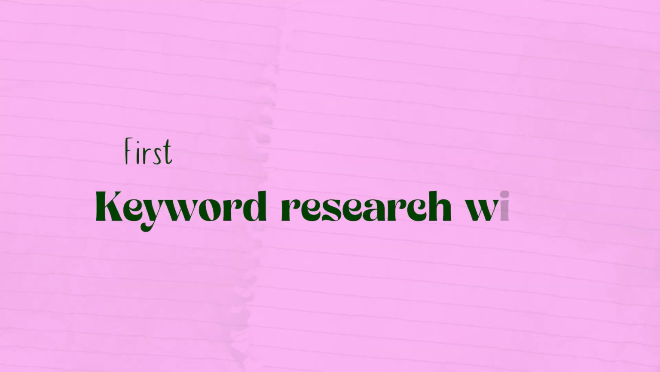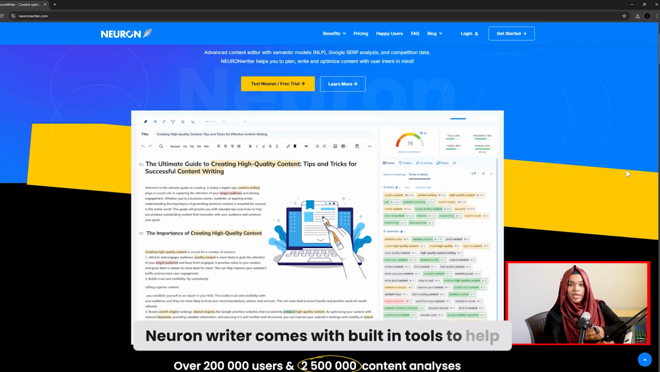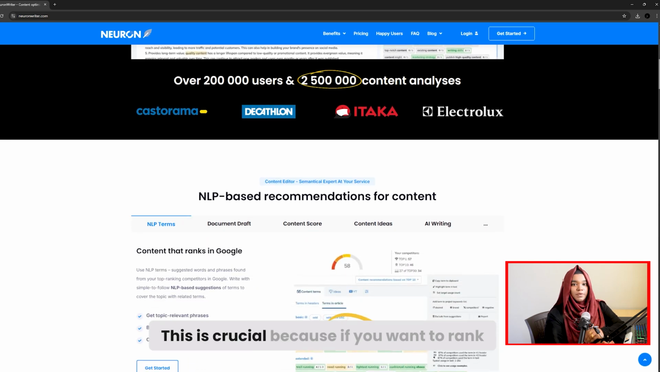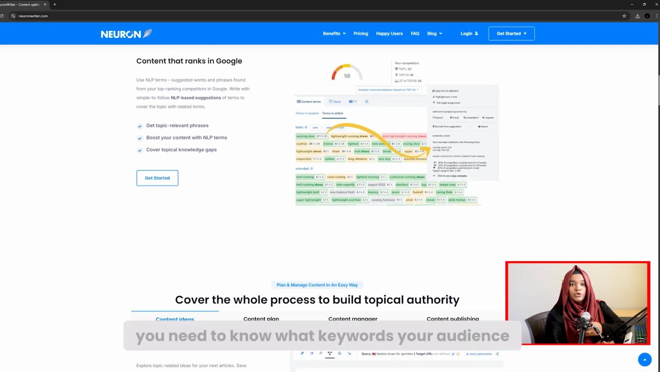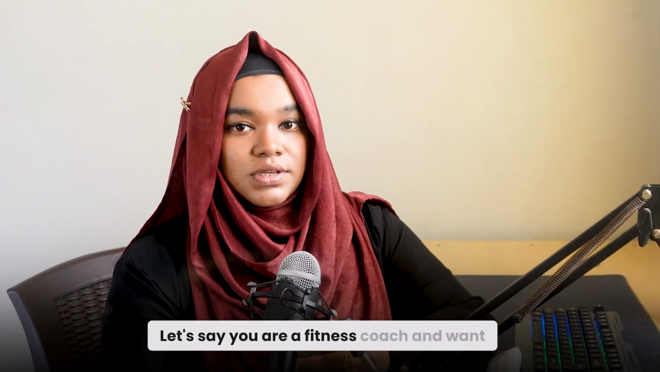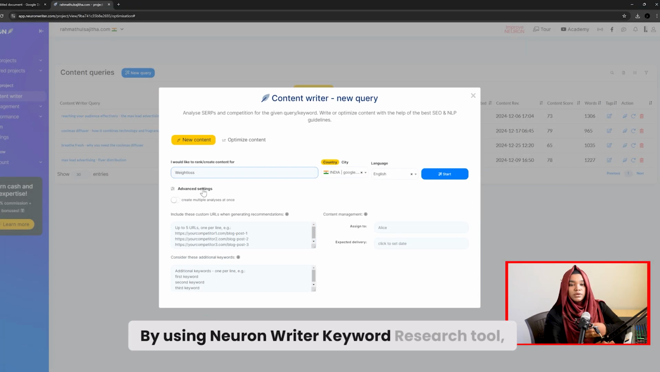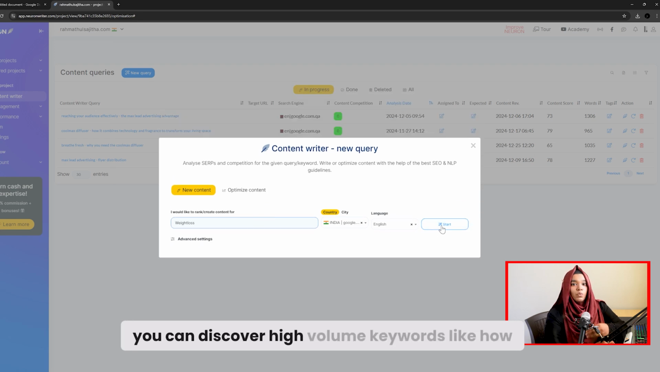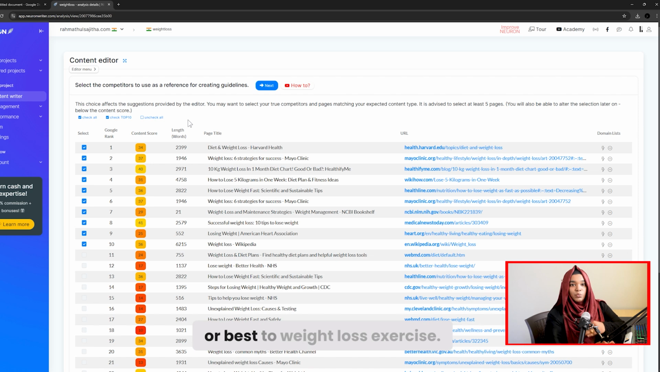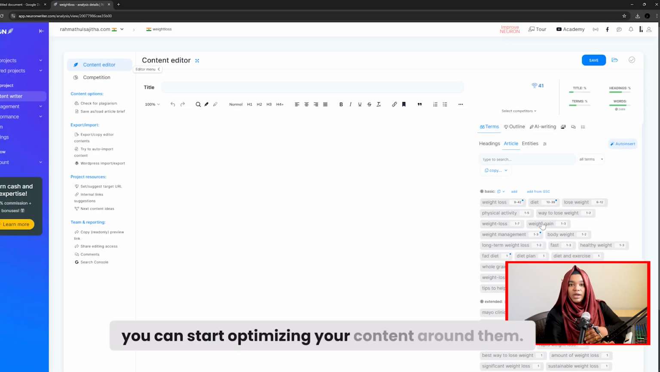First thing to do is keyword research with Neuron Writer. Neuron Writer comes with built-in tools to help you find the right keywords to target for your niche. This is crucial because if you want to rank on Google, you need to know what keywords your audience is searching for. Let's say you're a fitness coach and want to write about weight loss. By using Neuron Writer's keyword research tool, you can discover high-volume keywords like how to lose weight fast, weight loss tips, or best weight loss exercise. Once you have these keywords, you can start optimizing your content around them.